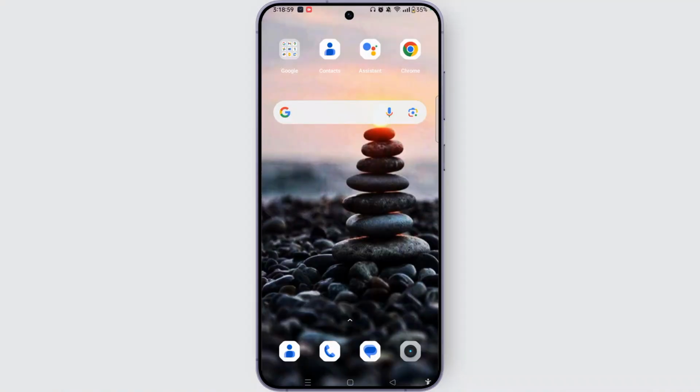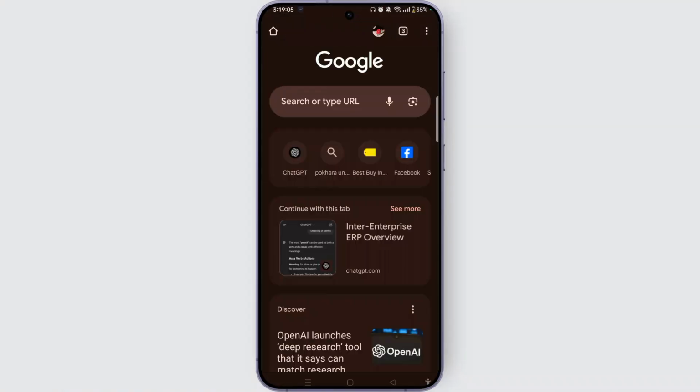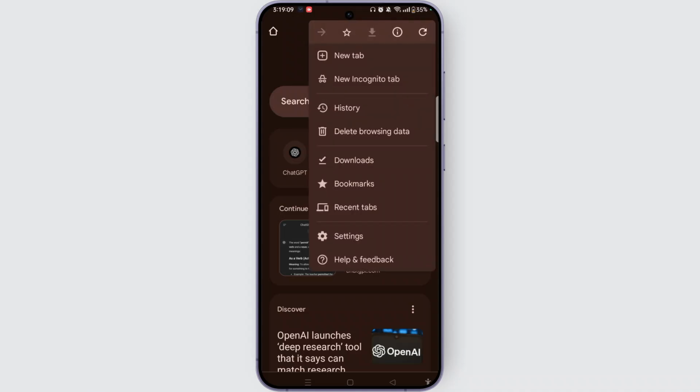First, open your Chrome browser. Tap on three dots at top right, and here you can see New Incognito tab. As you know, incognito mode doesn't save your browsing history. However, there is a way to check.